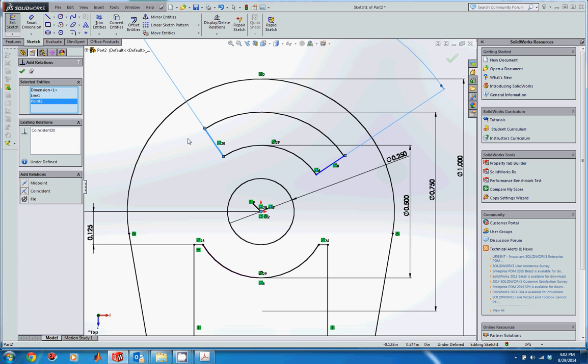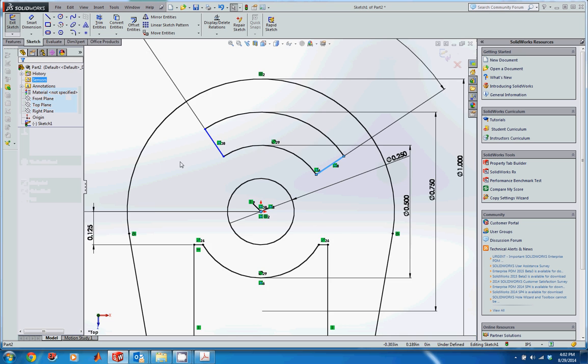So we can do that again for the other side. So I'm going to unselect this line and then select the other line. I don't want the dimension on there, so I'm going to delete that or just remove it from the list. And then I'm going to click on coincident again. So that'll give me that. So I can accept that, and that looks pretty good.